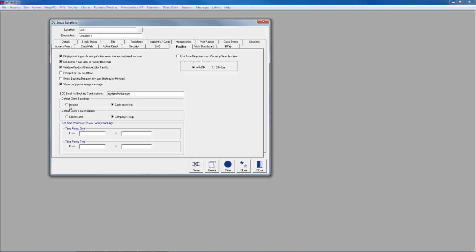Set the default payment type for client bookings, either invoice or cash on arrival. Set the default client search option, either client name or company group. You can set up 2 time periods to show in the facility booking screen. This can help make the time you are looking for easier to find. For example, you can set up a morning period and an afternoon period. Use time drop-downs on vacancy screen. Select this if you want a drop-down box to appear to select times. Leave this unselected if you want to enter times manually. If using this setting, select if you want the times to show as AM, PM or 24-hour time.